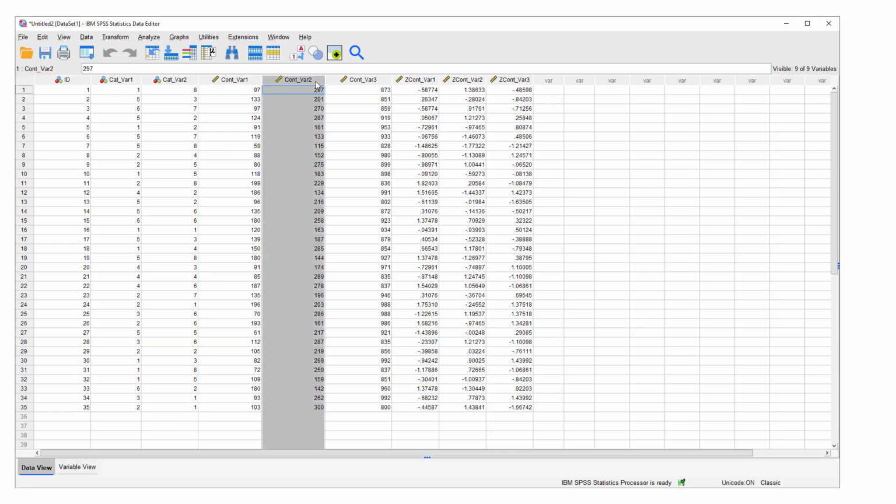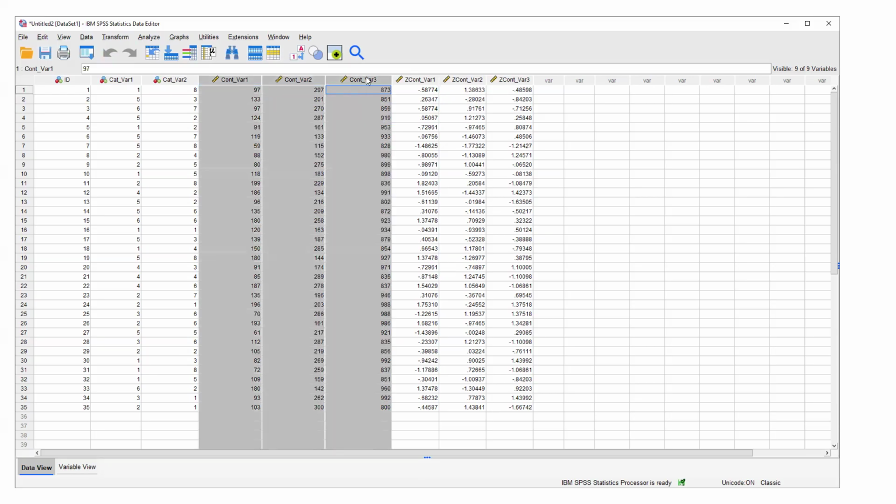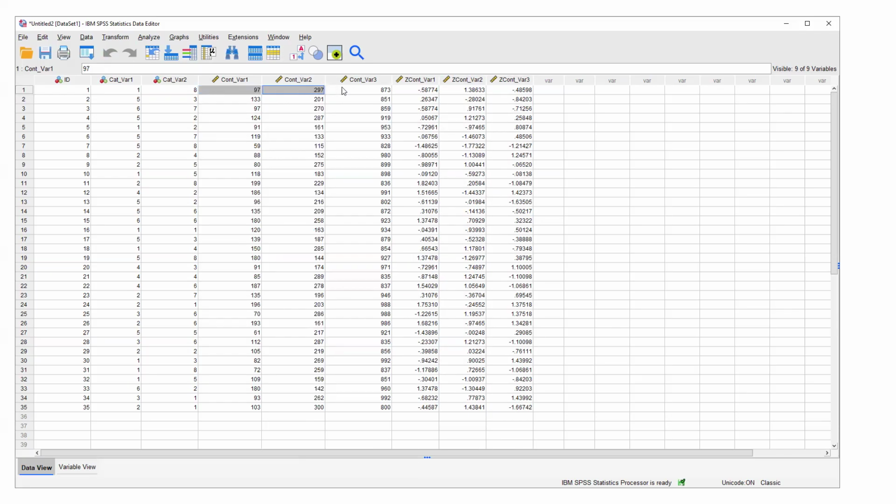And the same goes for convar 2. So assuming that this data is normally distributed, the Z-score for 297 is 1.38633. And that goes for each of these variables here. These are the variables, and these are the observations contained therein. These are their corresponding Z-scores.